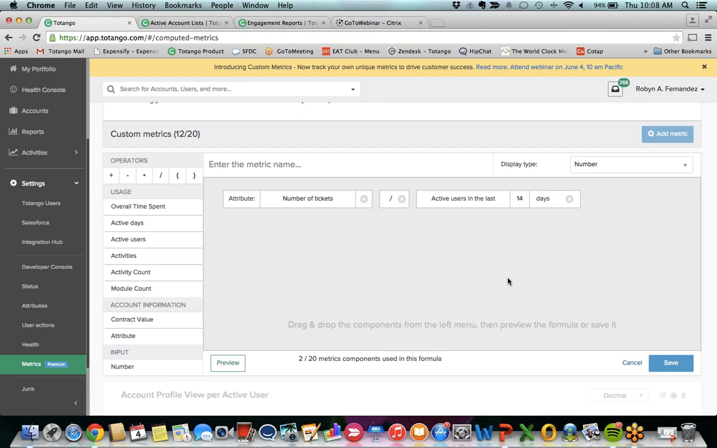So very easy to create. You just need to know what metrics you're looking to build. And then I can decide how I need that displayed. Am I looking for percentages, decimals, currency? And then at the bottom, I could go ahead and click Save here. Being that I've built this before, I don't need to save it.